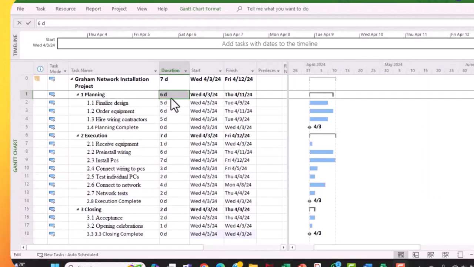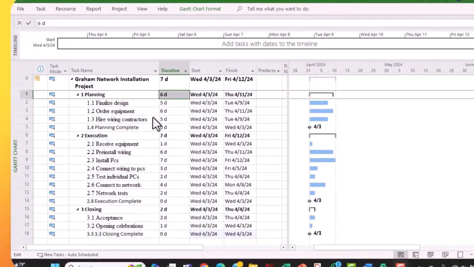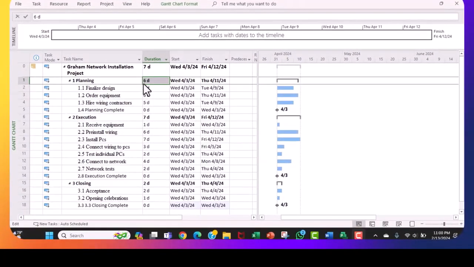I have gone in and put in the durations. Now we normally put the durations in the task and not the headings. The headings take their duration from the task below them. So finalize design, I wanted 5 days, and so I used the levers. If I wanted 4, I could come down. If I wanted 6, I could go up, but I wanted 5. So that is one way of putting in durations.